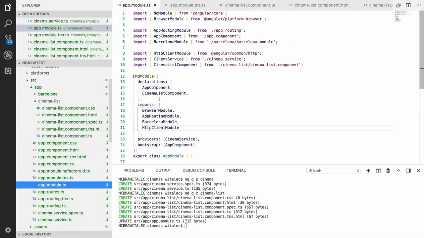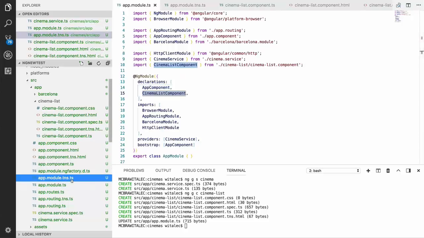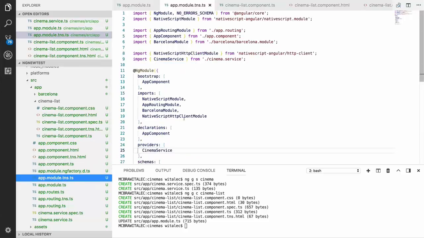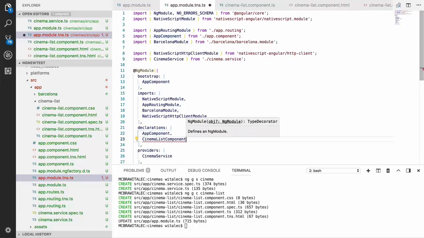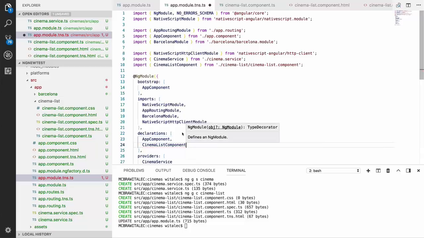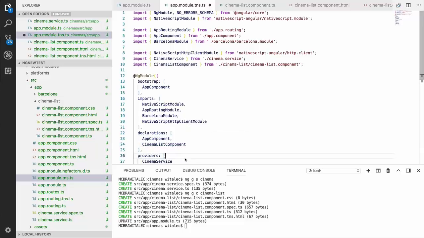The cinema list component has been added to the declarations for the web module, but it doesn't get added automatically just yet to the NativeScript one. This is something that's going to come in soon, but I can add it to the imports over here.